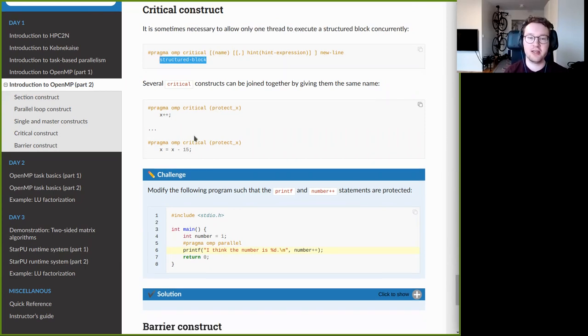So you could use it if you're someplace in the code incrementing variable X: you can declare that this is a critical region, and you give it a name saying that we are protecting the X variable. And then later in the code, you might have a second place where you're updating the variable X, and you're also declaring it as a critical region. Because these two critical regions have the same name, it guarantees that only one thread can be executing one of these critical regions concurrently.